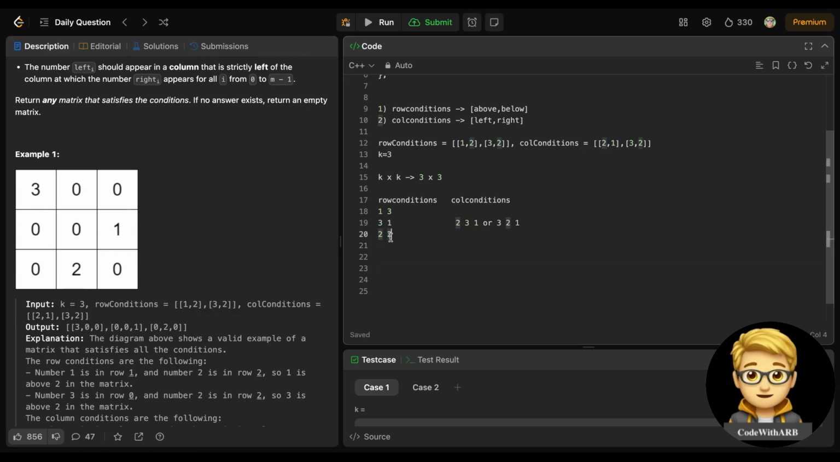But you see that we can have two row conditions like this and two column conditions. It means we can form another matrix also, right? So one matrix is this, and what can be another matrix? See, this can also be possible. Either 3 is above or 1 is above, so let's put 1 above. Now 2 will be at the last for sure.